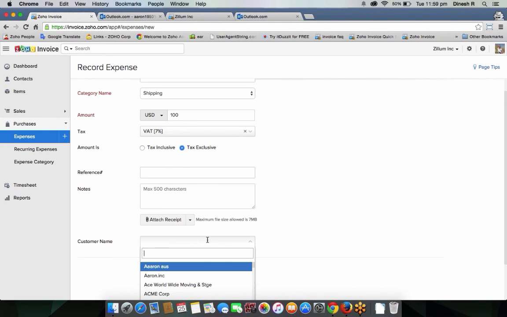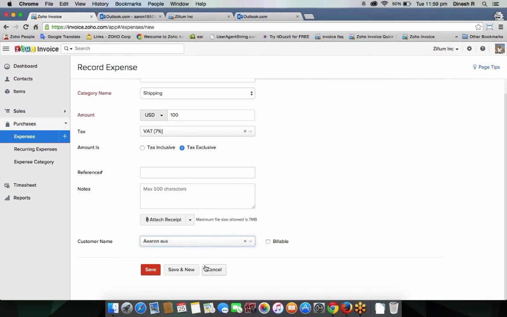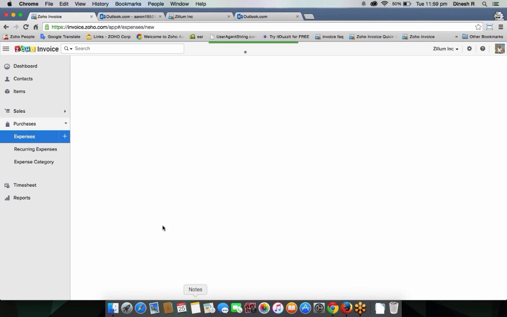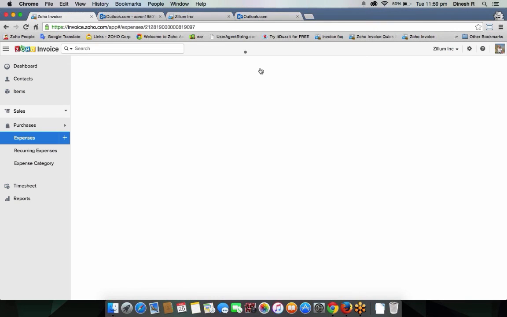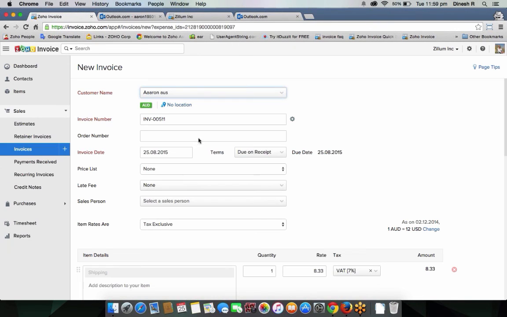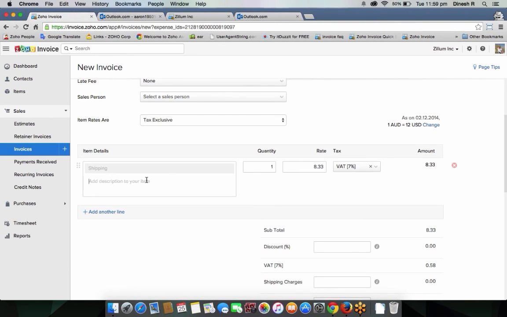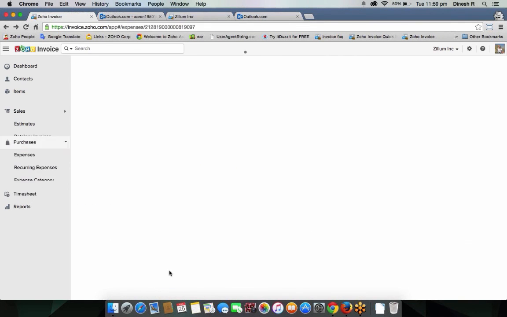If you want to charge your customer back for the expenses you incurred, you can choose the customer name, select billable, and save it. Or just leave it blank and save it. That will record the expense for your company if you're not choosing the customer. If you select billable and save it, you will have an option called convert to invoice. So an expense which is billable can be converted to an invoice in a click of a button. Here you could see the customer name is automatically selected, and the shipping expense is already added, and I can save it.